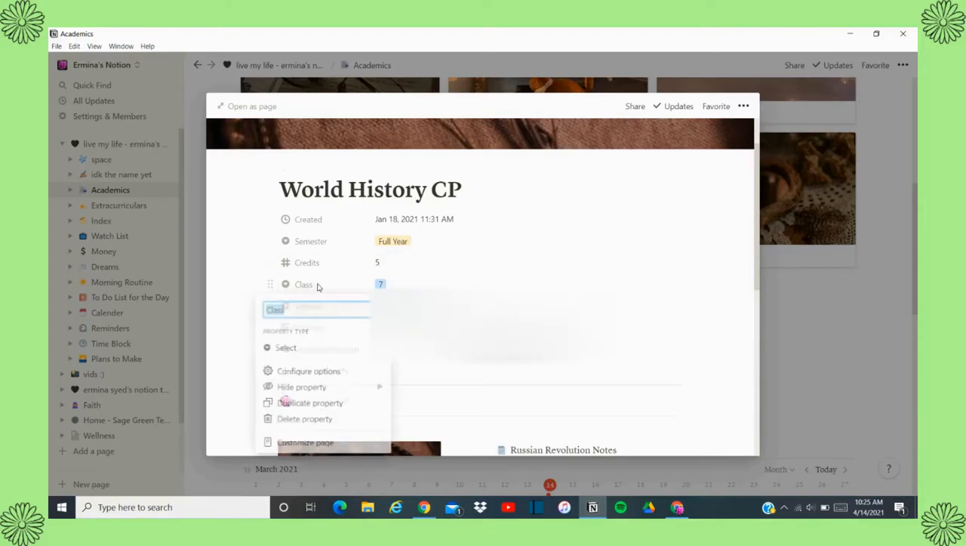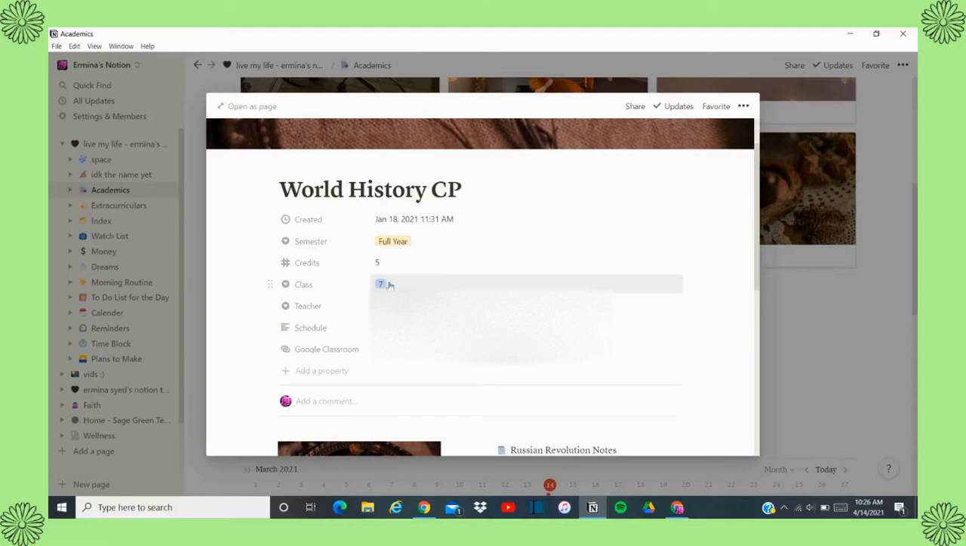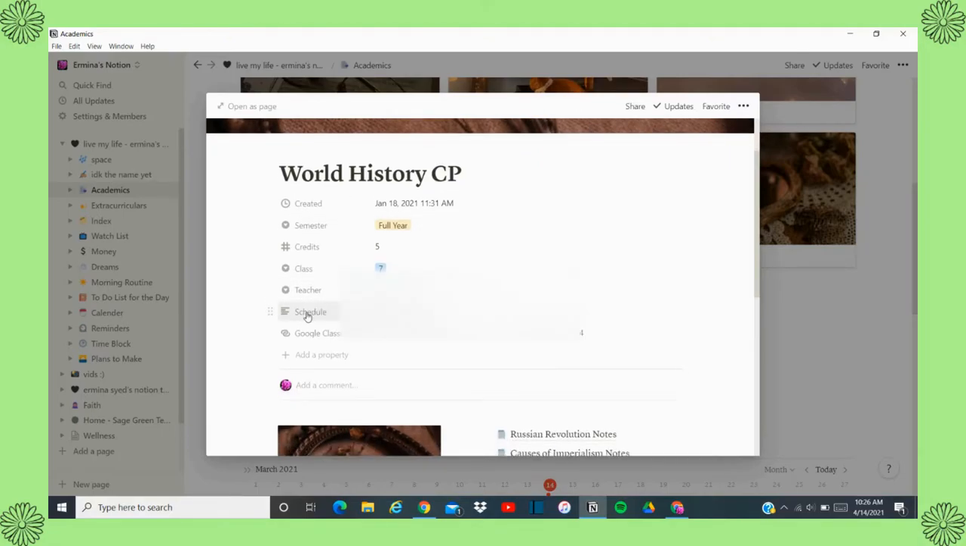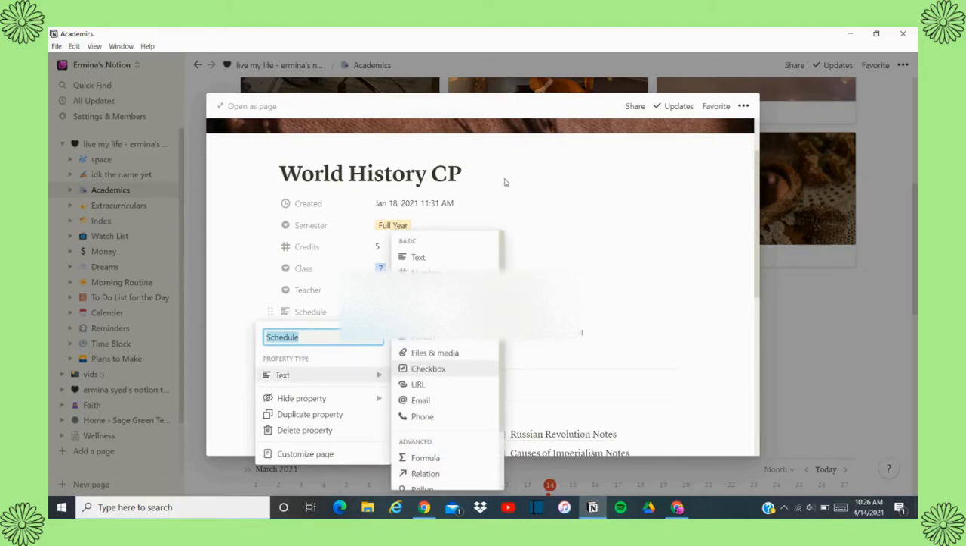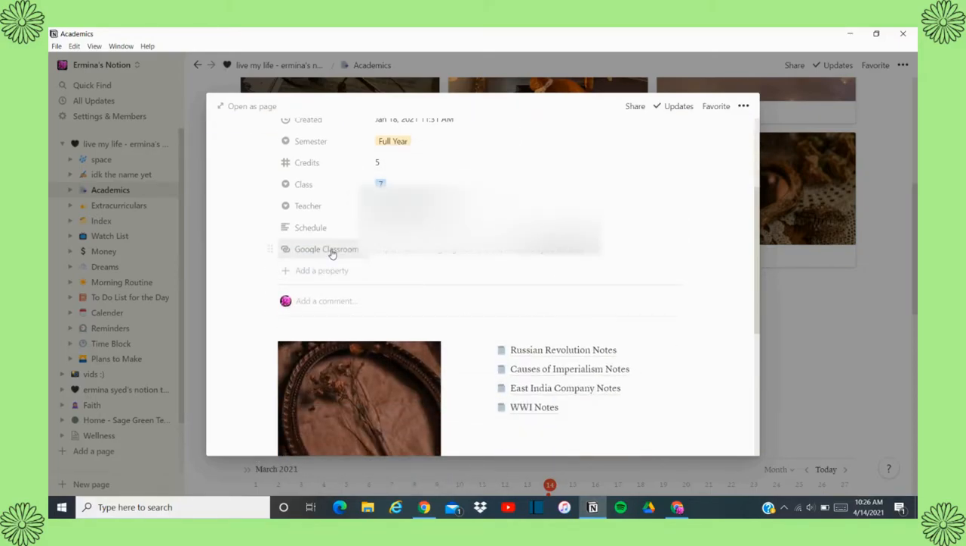And then the class right here you want to have as a select number, so you can have 7 right here. And I have 7 options. So this is class number 7 of my day. And then the teacher, just have your teacher right there as a select option. Your schedule should be a text option, so you can write down 7th block. And then your Google Classroom should be a link option.